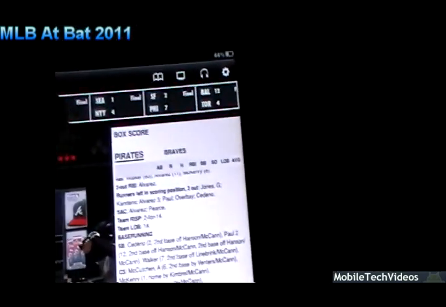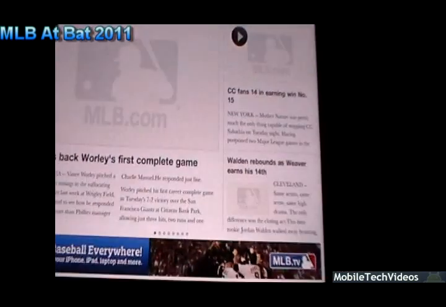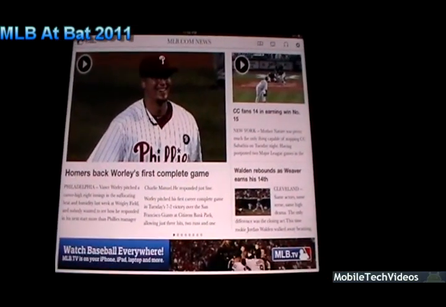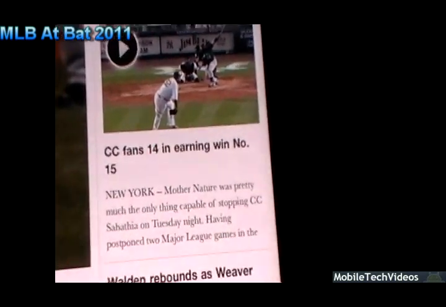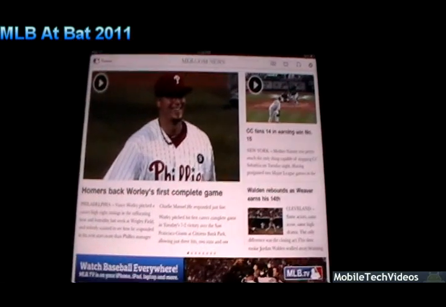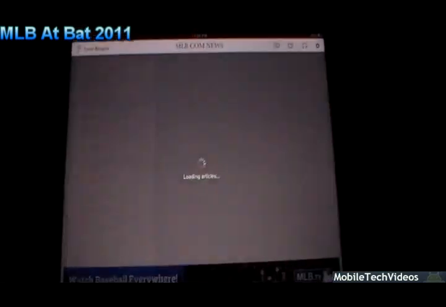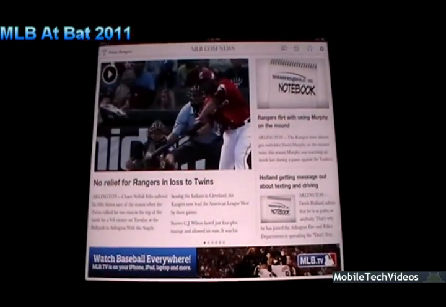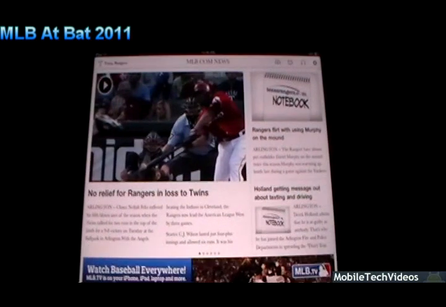Now, if we want to see other things like just regular MLB news, we can. This is just the front page of MLB.com, CC Sabathia, big story, struck out 14. We can go to specific teams, like, if you're a Rangers fan, see what they did. Looks like the Rangers relief pitchers blew a game, as usual.